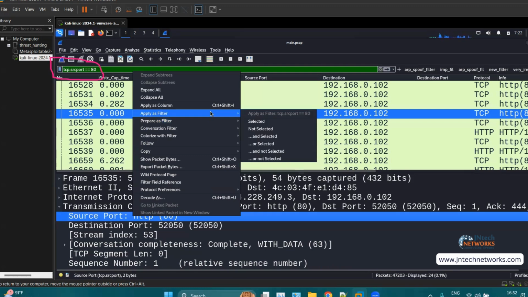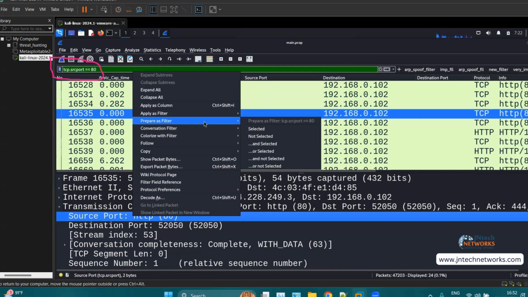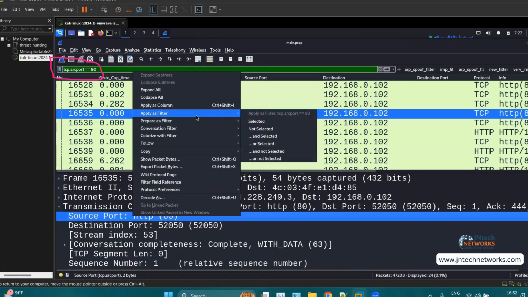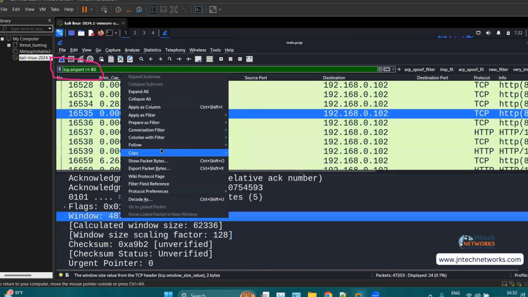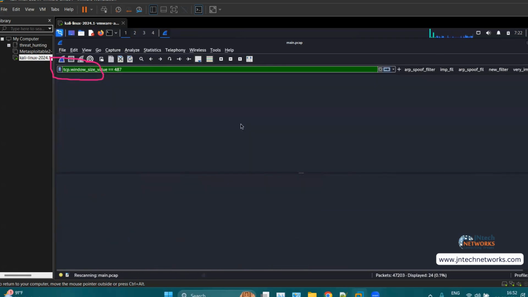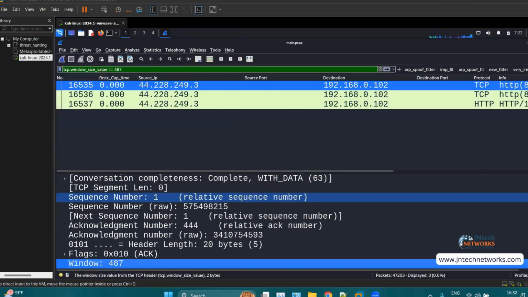So why do we have prepare filter? It is like if you want to make any changes, if you want to add something, if you want to remove something, that is why we have prepare filter. If you want to apply the filter as it is, then you can use apply as filter. So here we can pick any detail, right click, apply as filter, select. Is the difference clear? Yep.